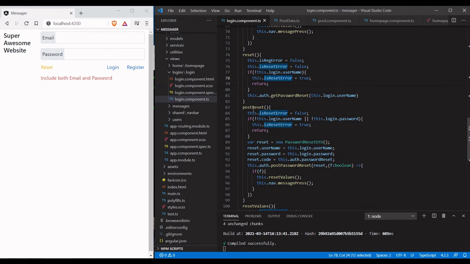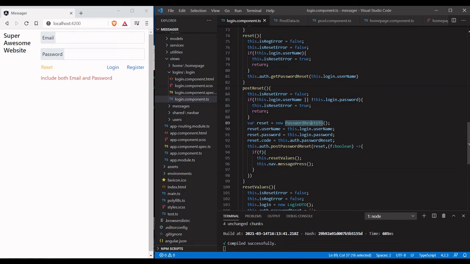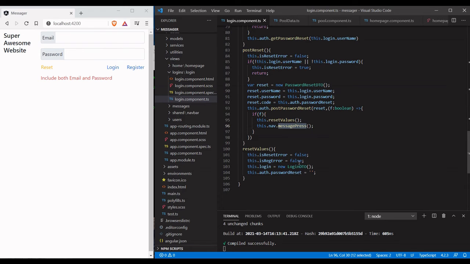So if we post reset, we're going to turn the reset error off. I need to do the reg error off here too also. And we're going to check if the user has a username and a login. And if not, then we're going to do the reset error. Then we're going to build the password reset DTO with the username from the login DTO, the password code from the authorization data class into this code object. Then we're going to go ahead and post password reset. If it's successful, it's going to build our login model. It's going to reset all the values, and then we're going to go to the messenger service.